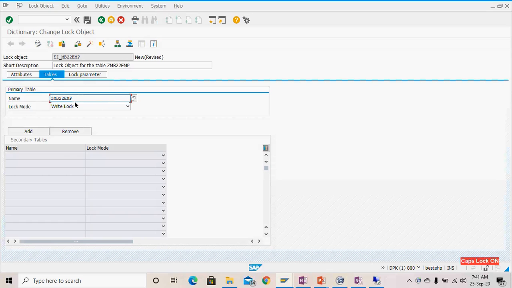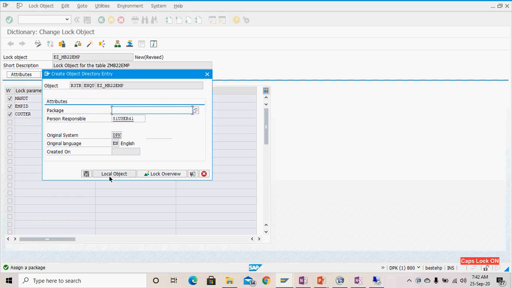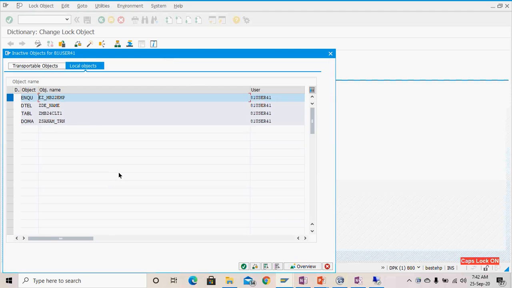Fine. So here we have given this table on which we want to create the lock, and then we can go to the lock parameters, and here you can see that automatically the primary key field is coming, because we would like to lock a particular record. We would not like to lock all the records, right? So the key field should be there as a lock parameter. Okay, activate this one.